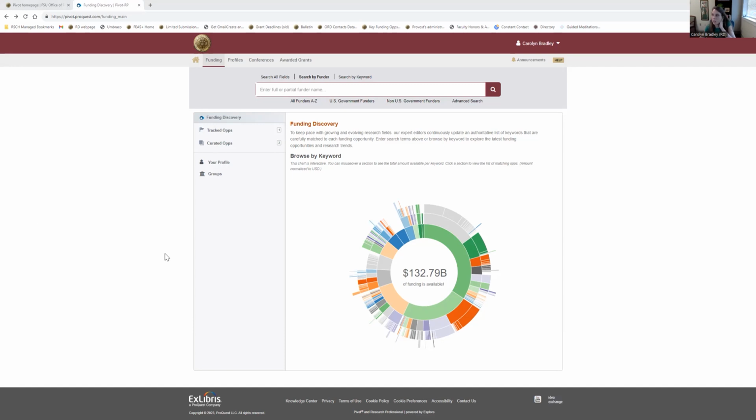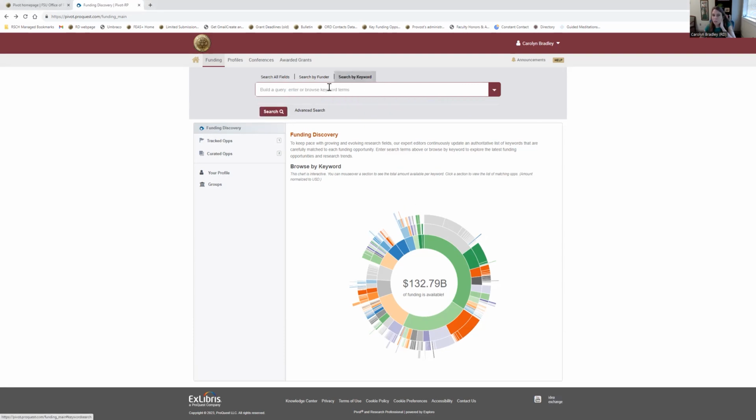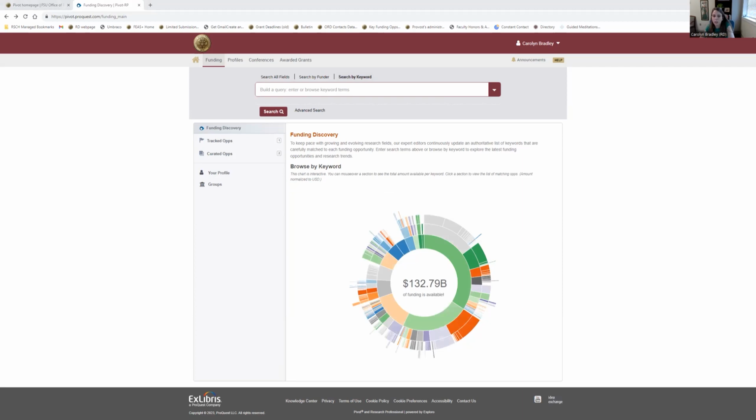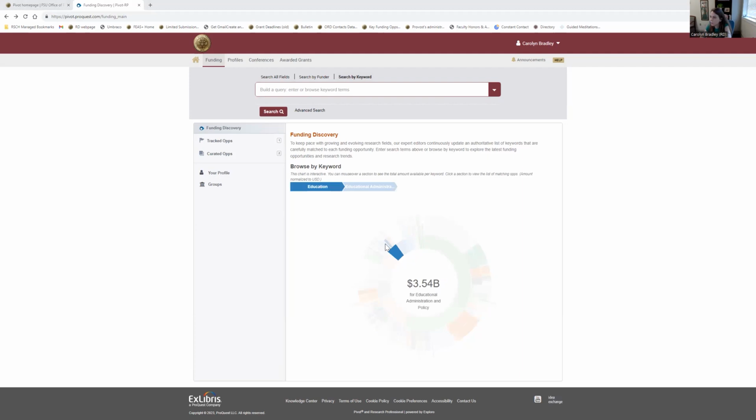All right, search by keyword lets you search for terms that the Pivot editors use to catalog funding opportunities. Pivot editors have developed a bank of keywords to label different kinds of funding opportunities. That's all down here. You have these larger categories, like health and medicine, social sciences, arts and humanities. When you type a word in the search bar, it'll show you what's there in the big category, and then in the more restricted ones.